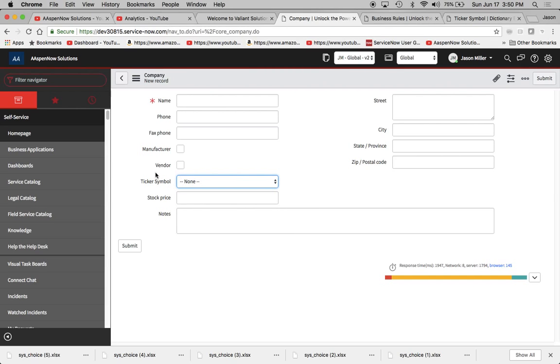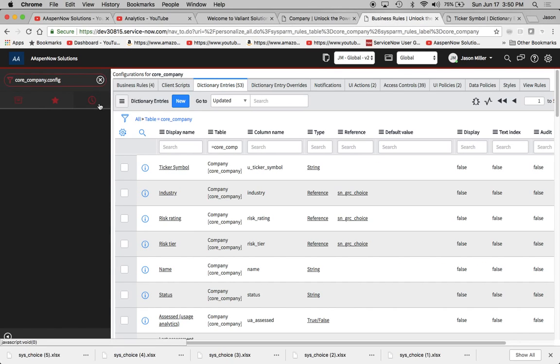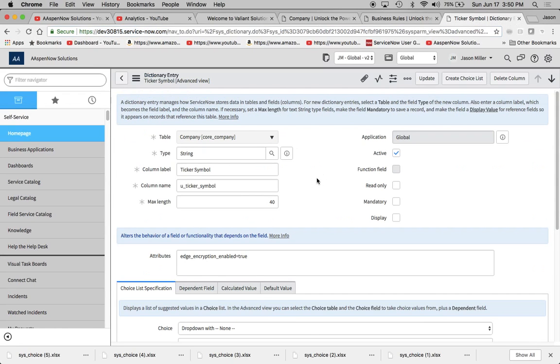Also, in the last video I showed you how to right click, or two finger click if you're on a Mac like I am, and configure the dictionary. There's another way to get to the dictionary entries for the table: type in the table name, in this case core_company.config, and it brings up all the different UI policies, access controls, etc. It's really handy, you have this tab view of everything. If I click on the ticker symbol dictionary entry, we'll be brought into a screen like this.